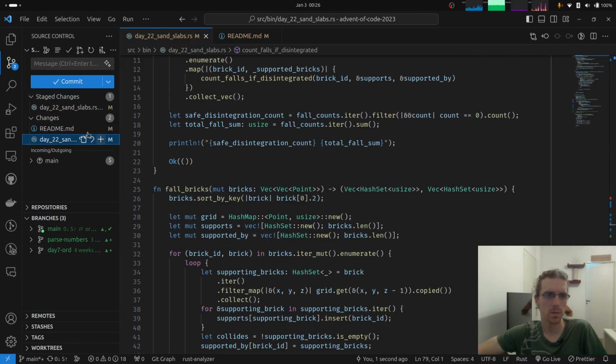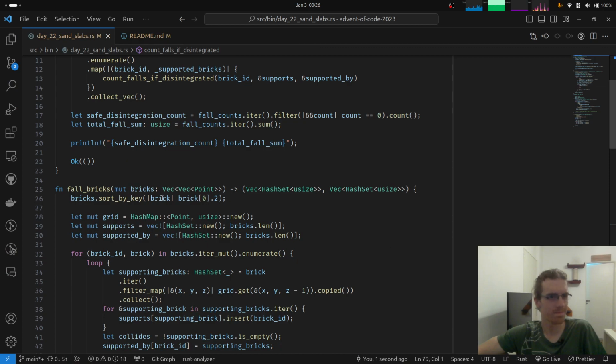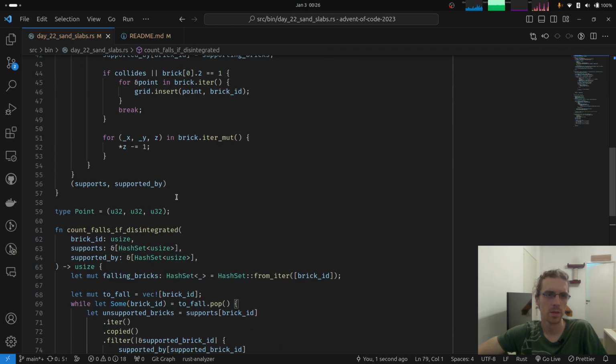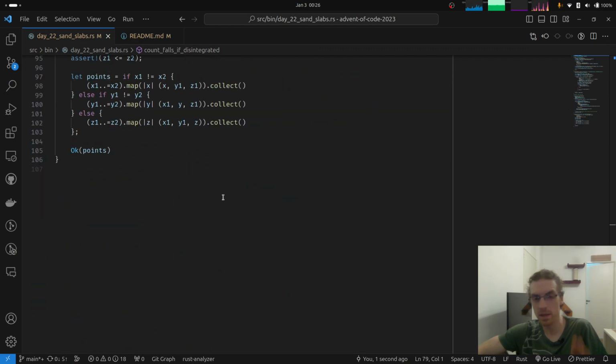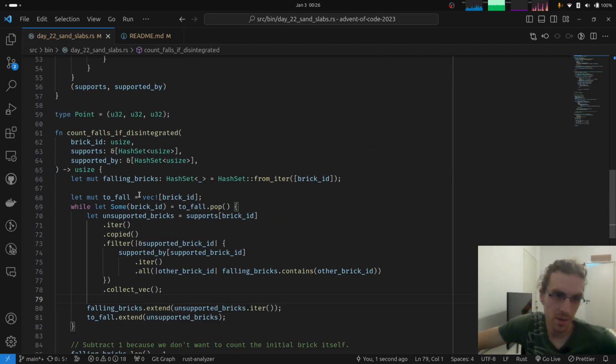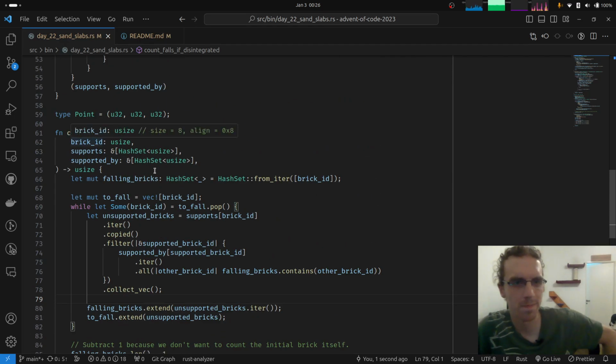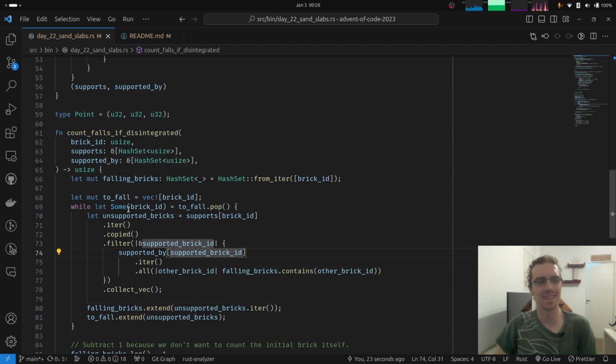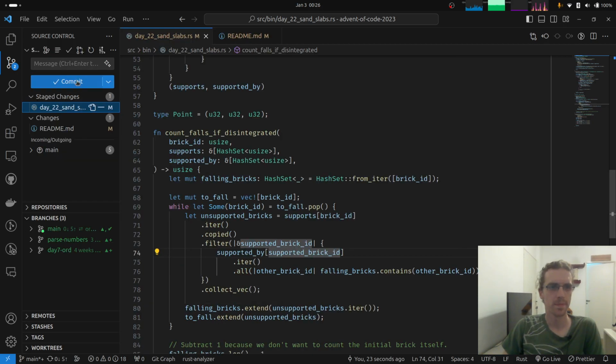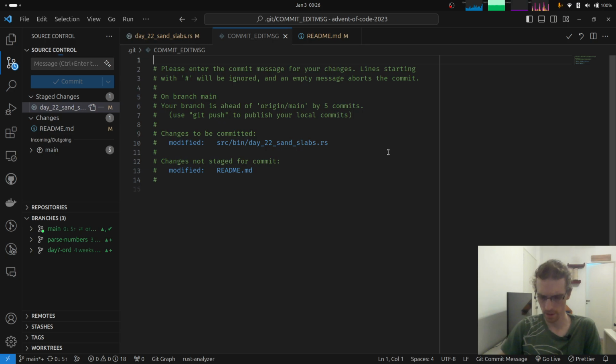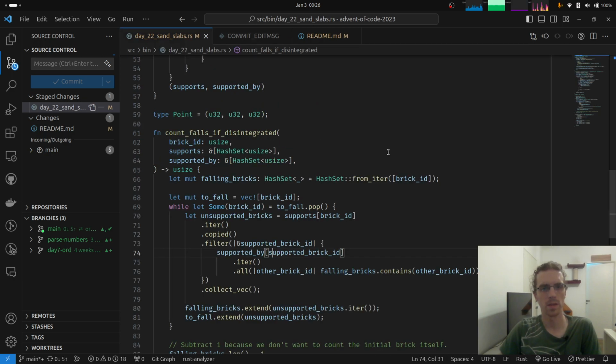Always nice to get rid of some very nasty recursion. I mean, I love recursion, but recursion mixed with mutable parameters is pretty ugly to see. So let's commit this, day 22. Make, how is the name of this function? Count files. Count files is if disintegrated.